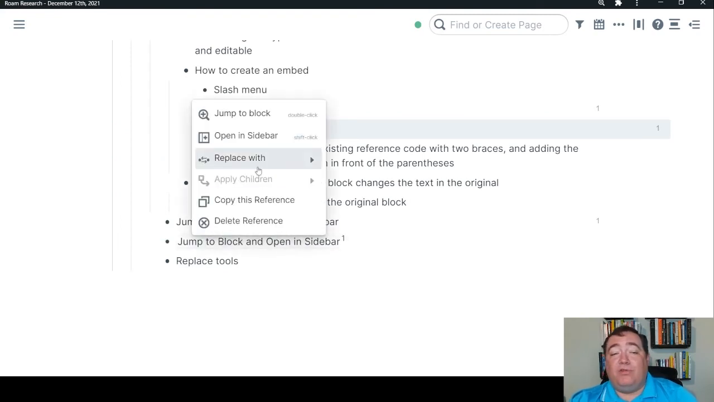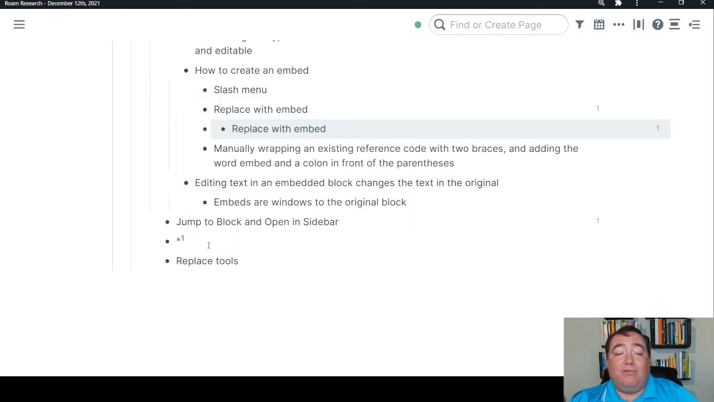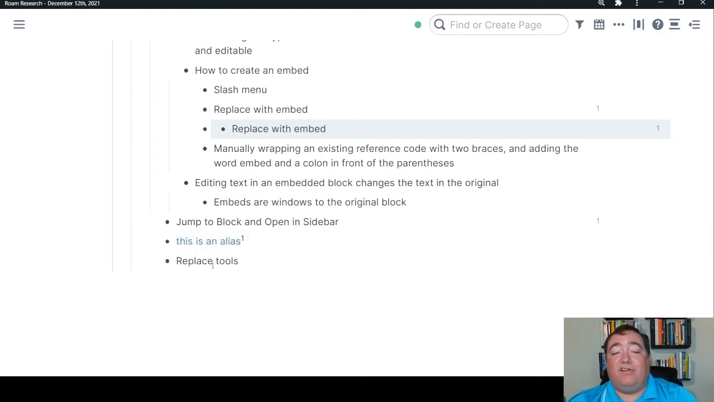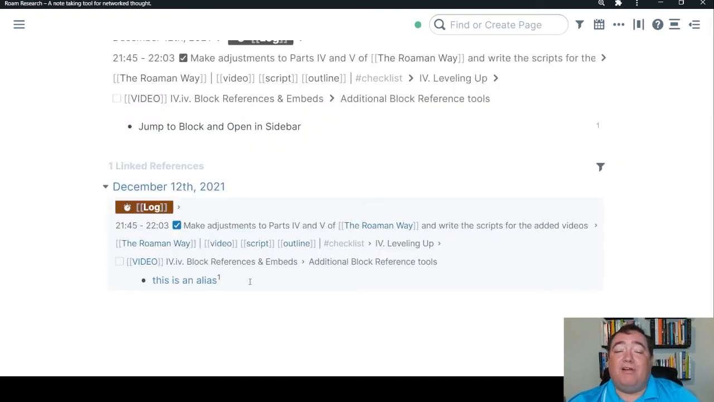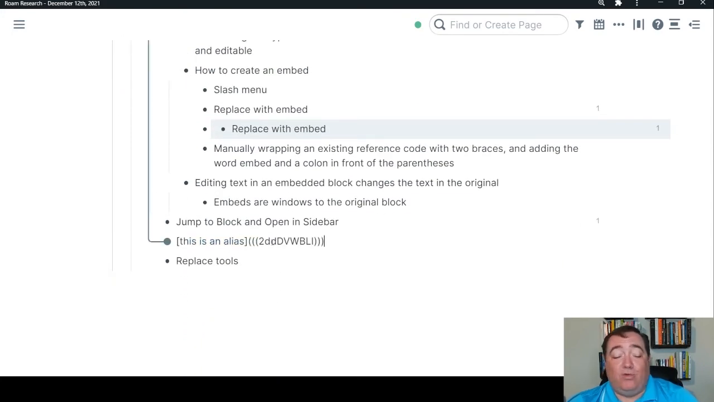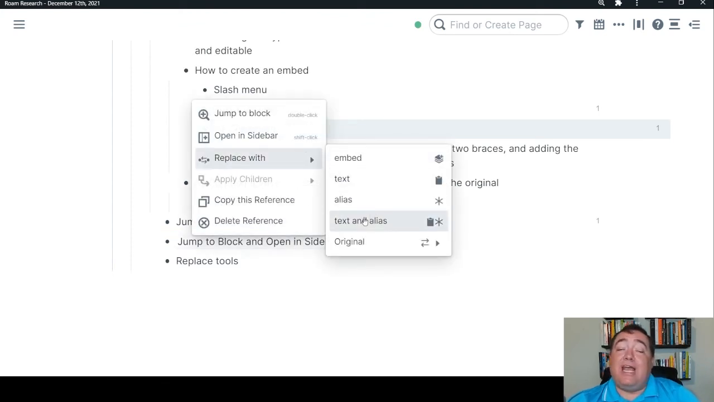Actually, and I should note, in replacing with alias, I can type anything here that I want. This is an alias, and it will function. It puts the asterisk there as a default, but you can have whatever text in that you want to have there. Or it can replace with text and alias.